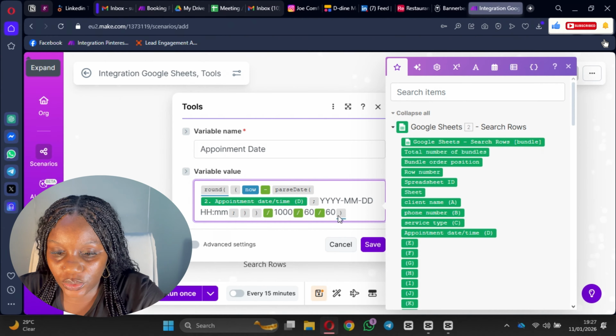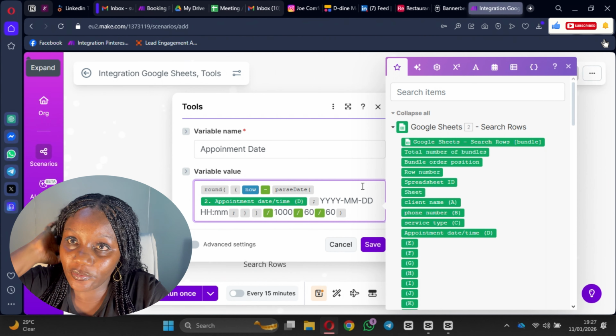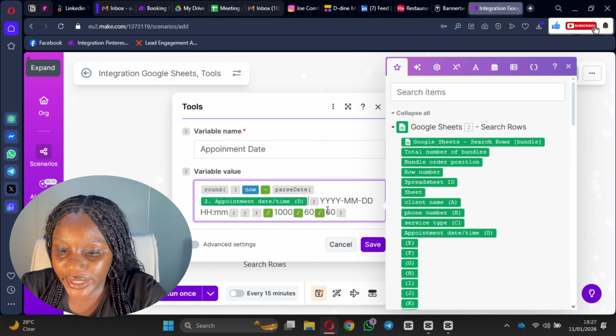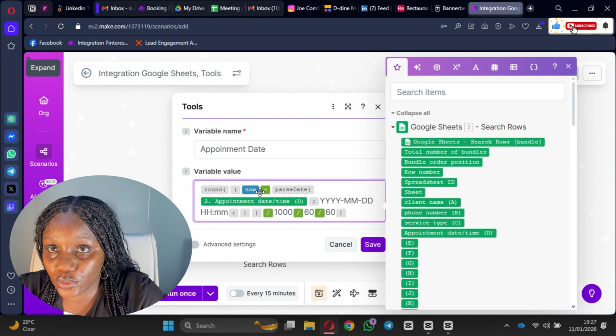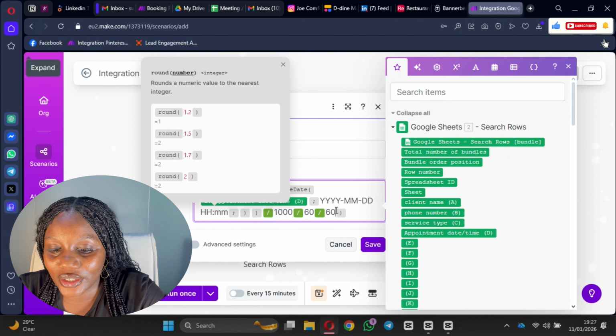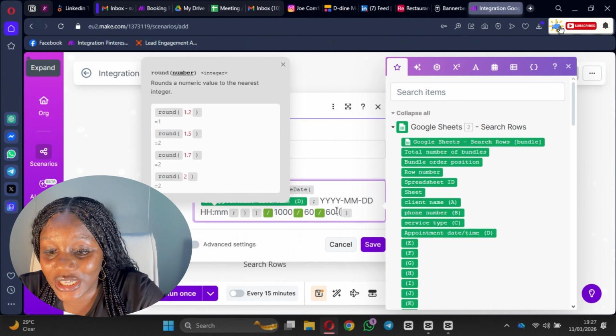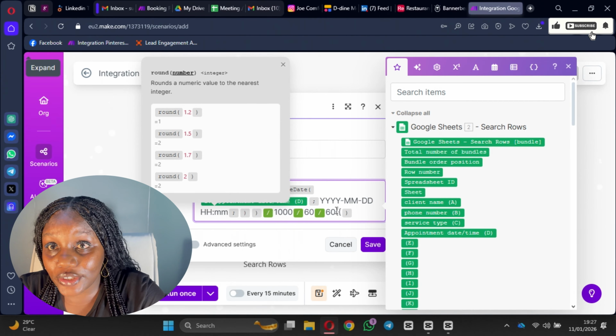So you want to just stick to it the way it is now. So now minus the appointment time, but the appointment time has to be passed in a particular way. If not, Make.com will not understand it. So that's why we are passing that date in this format, so that it will understand what you're trying to do. And then you multiply it with 1000, because it's always just dates in milliseconds or something, and then you multiply it by an actual seconds, and then you multiply it by the minutes to actually have the hours.